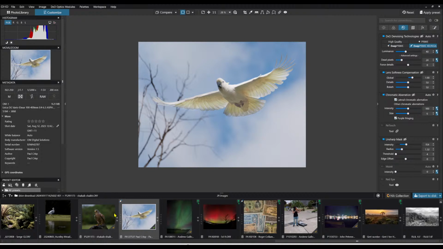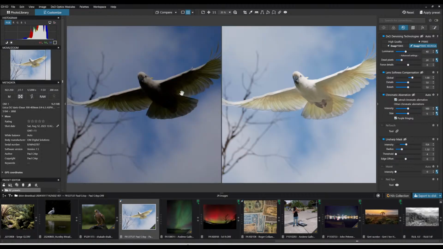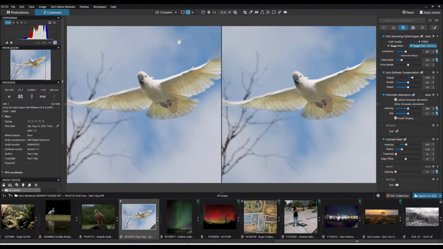Oh, Paul says it's a sulfur-crested cockatoo. The yellows are quite strong. Oh, so maybe I shouldn't be. Yeah, maybe I shouldn't be pulling the yellows on it. See, I'm not that familiar with this bird, so that's part of it. But okay, let's just assume that it's not a sulfur-crested one. And we want to compare it with the original, and reset.